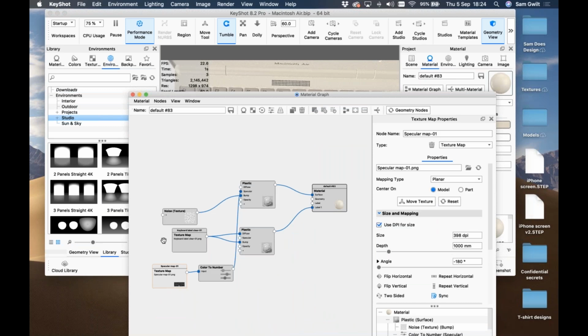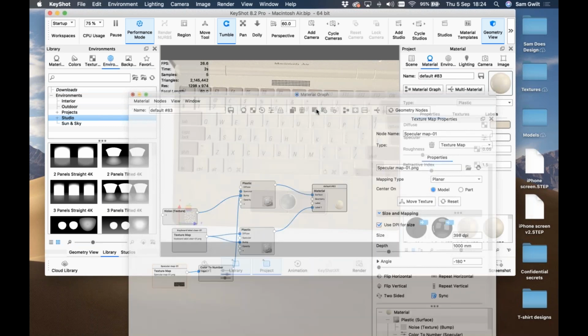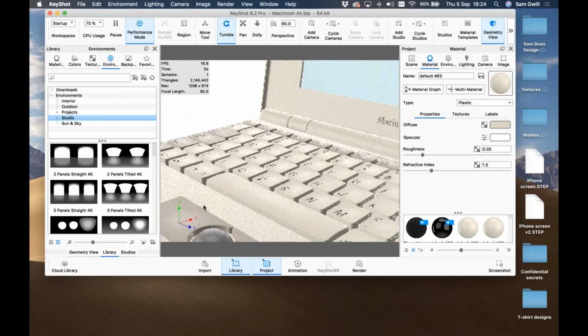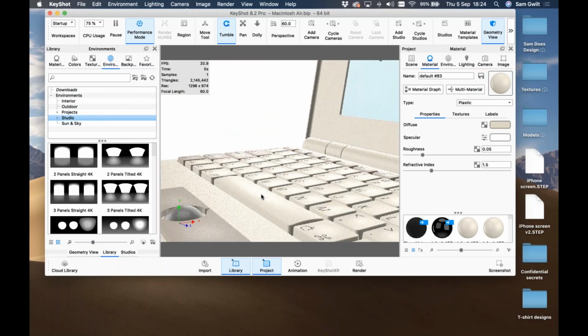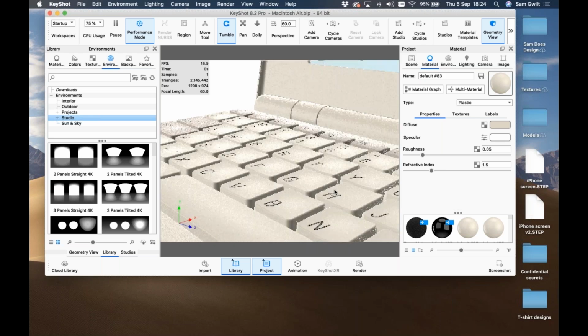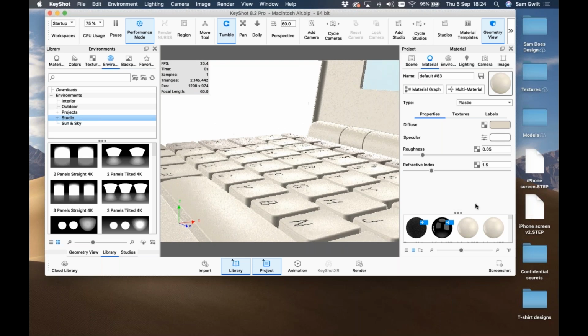So if I go back and press C on the keyboard there to make sure everything is visible, you can see as I move the computer around, there's a different reflectivity on the center of those pieces as well.